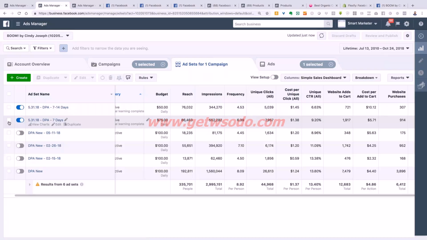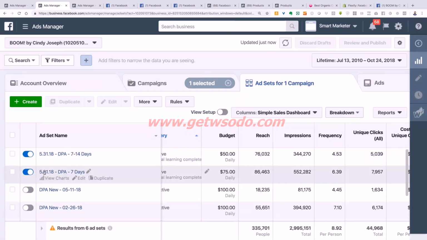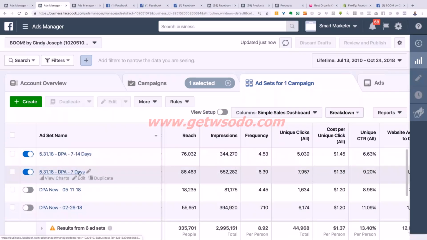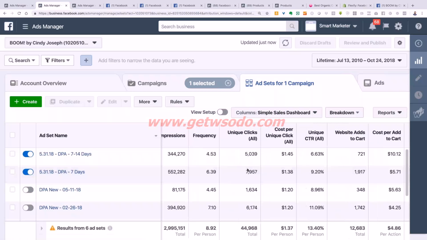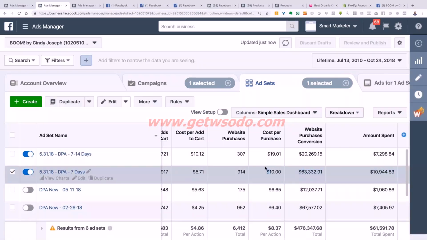Okay, great. So let me show you what we have here. We have two individual ad sets in our retargeting pillar. And the first one is 5/31/18, which is when this started, dynamic product ads 7 days. And what that refers to is that's going to target anyone who visited one of our products in the last 7 days. And you can see that we've spent 10 grand on that and we've made 63 sales at $10 a purchase.